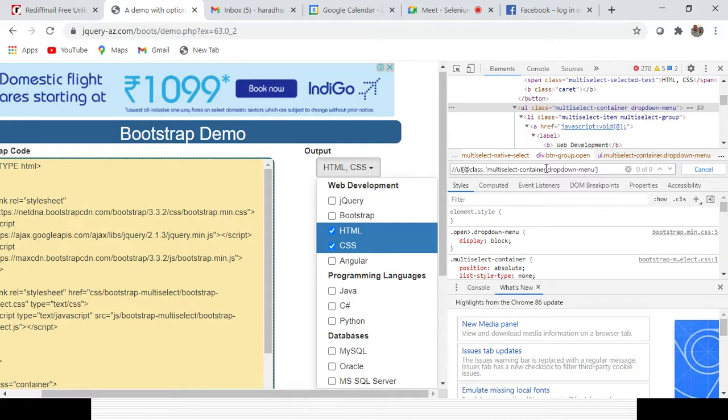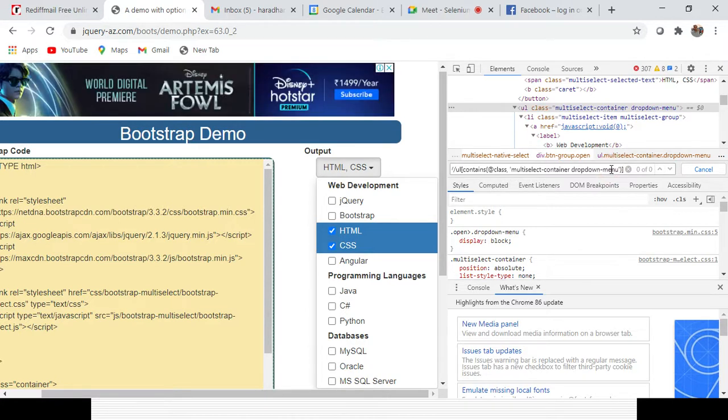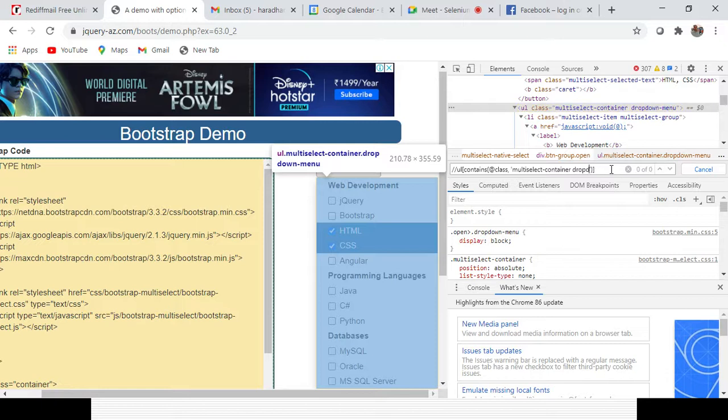Okay, I did not use the contents word. CONTAINS, contents, then first bracket, then @class annotation, then I need to close with first bracket first, then third bracket, and I will remove the other part. Okay, you can see it is working, right?